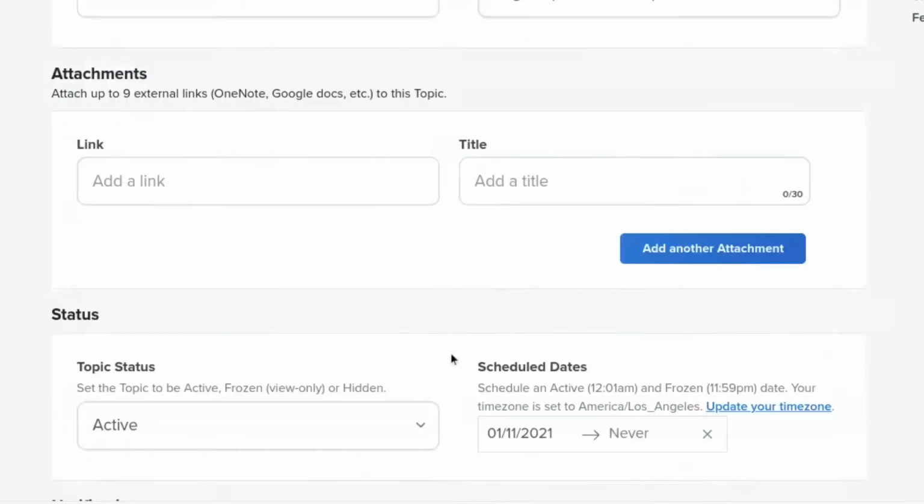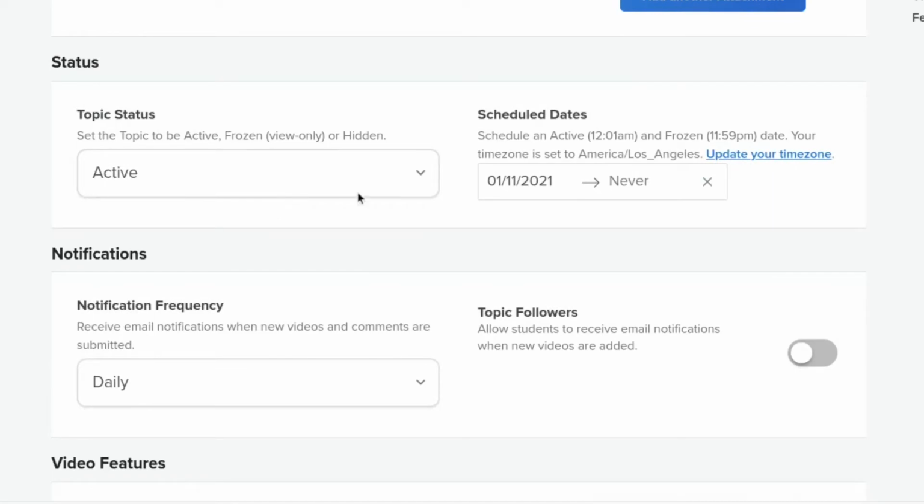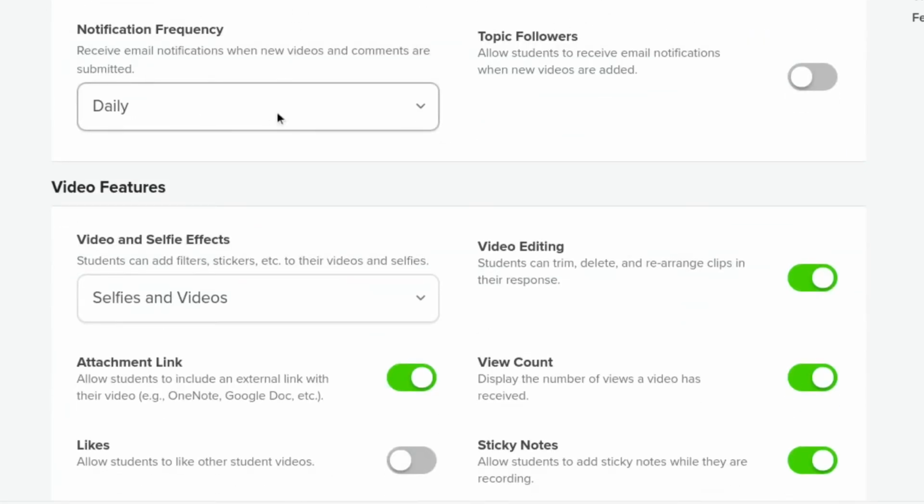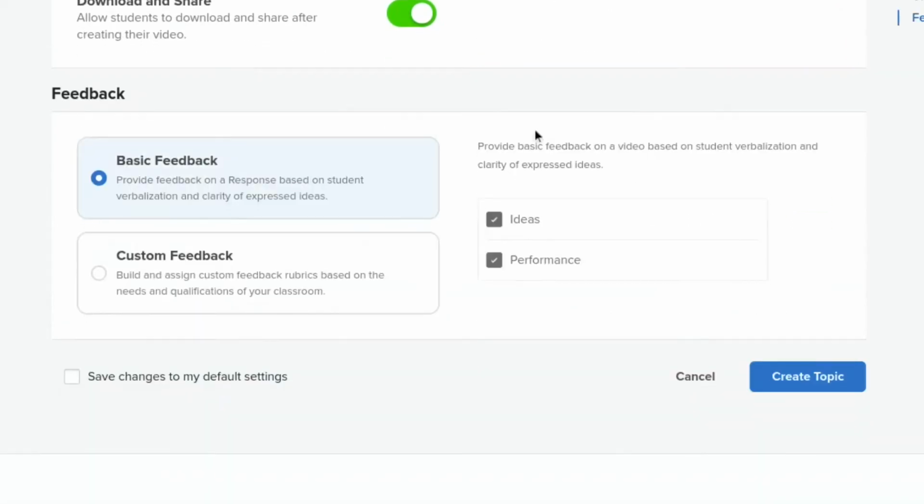There are some more options. I wanted to show you one more. There's some dates right here that you can modify if you need to. And then the one that I wanted to show you is the very bottom where it says feedback. There's an automatic feedback that it gives you, kind of like a rubric for ideas and performance. This is the one that Flipgrid just automatically created.